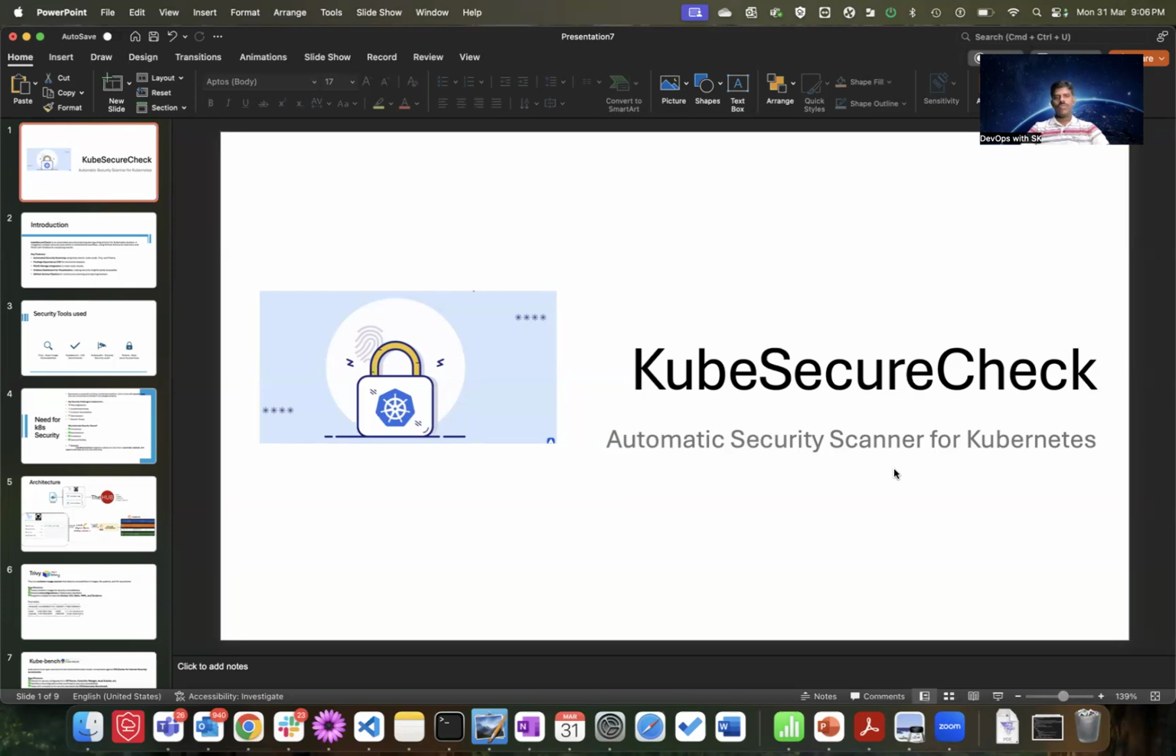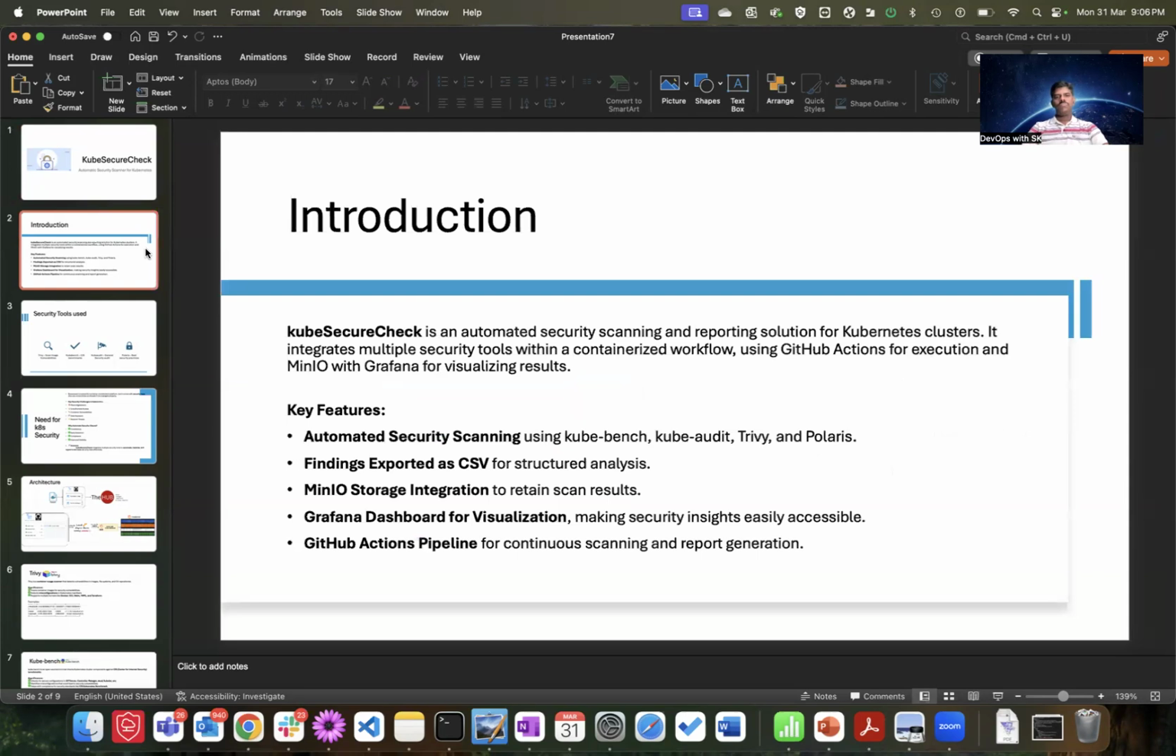So in this video, we are going to see about one interesting DevOps project named KubeSecureCheck. As we know, Kubernetes is becoming the go-to platform for container orchestration. You might be deploying microservices-based, container-based applications on Kubernetes. That has become the go-to platform, right?